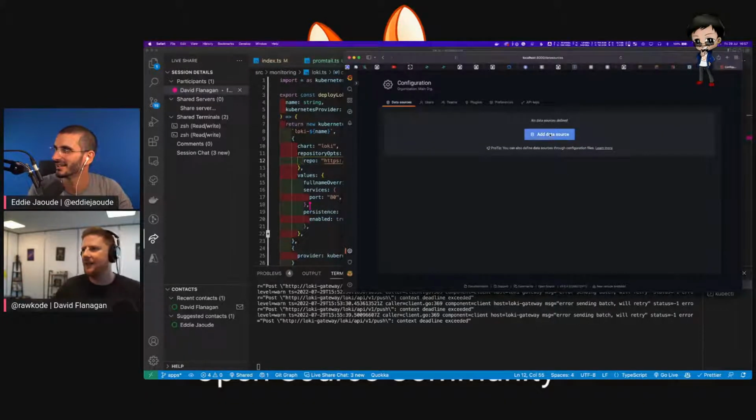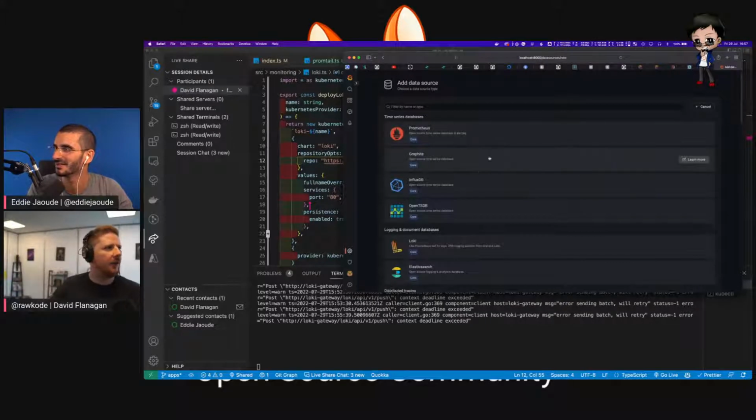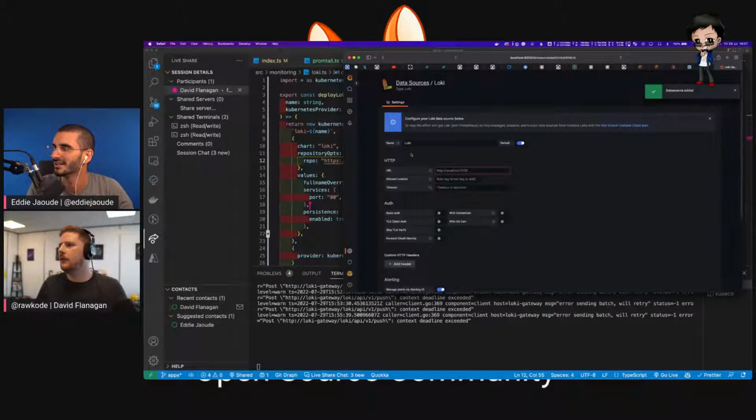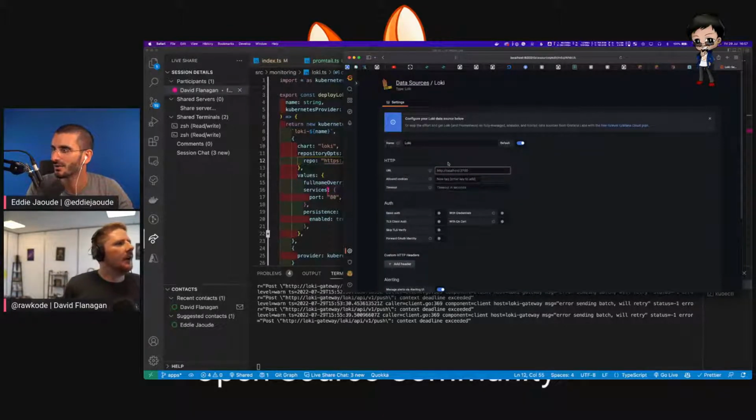Okay. So just do add data source. It's going to guide you through it. You want to add Loki. Loki. Okay, let's do it. Click. Name Loki. Sounds good. URL. And for this URL, what do I put? It'll be http://Loki-gateway port 80. Well, you can omit the port because it's not required.